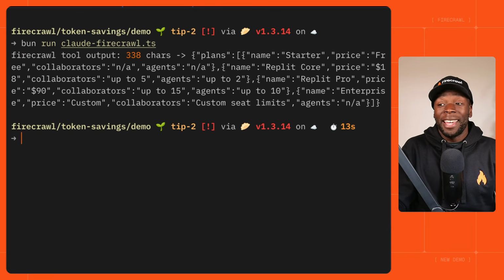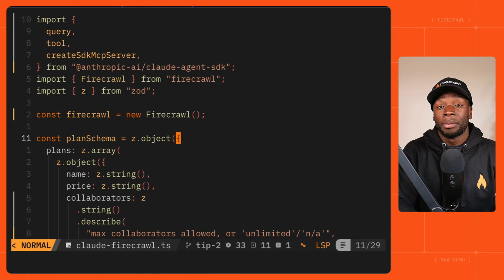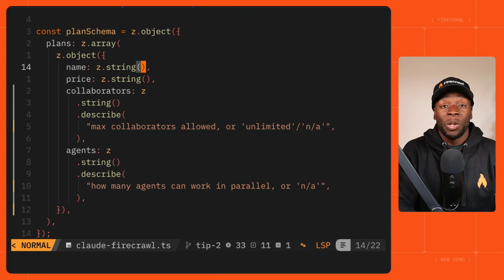But with Firecrawl, it's 338. And the way we've been able to reduce it is by using the JSON schema option, which I should mention works with or without an API key. So I'll take it out just to show you it still works. And here we create a Zod schema specifying name, price, and all the other information we want.